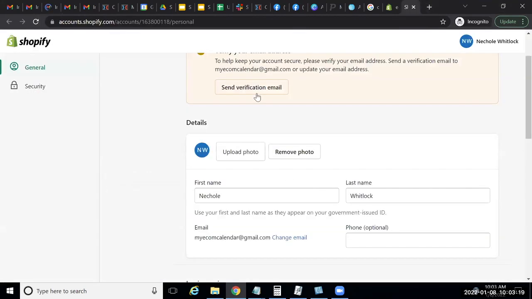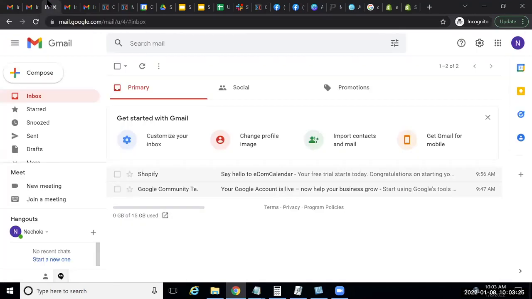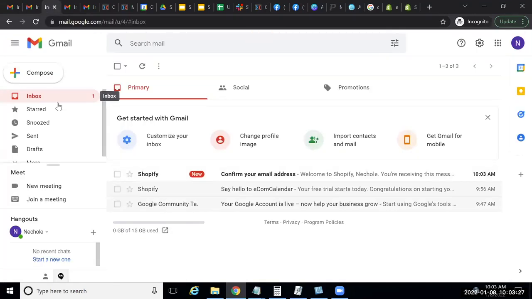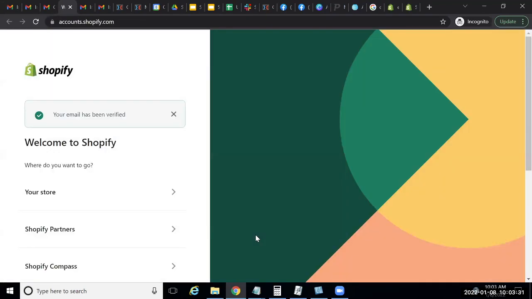Okay, so I'm going to go ahead and do send verification email so I can get past this. Sometimes when you don't verify your account, there's going to be limited stuff you'll be able to do. There we go. Let's just verify. Send confirm my email address. Thank you. All right. I have been verified.